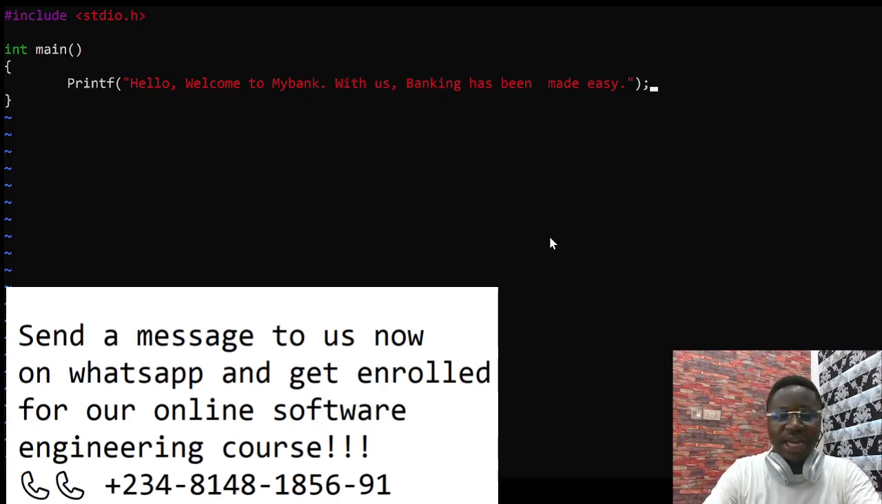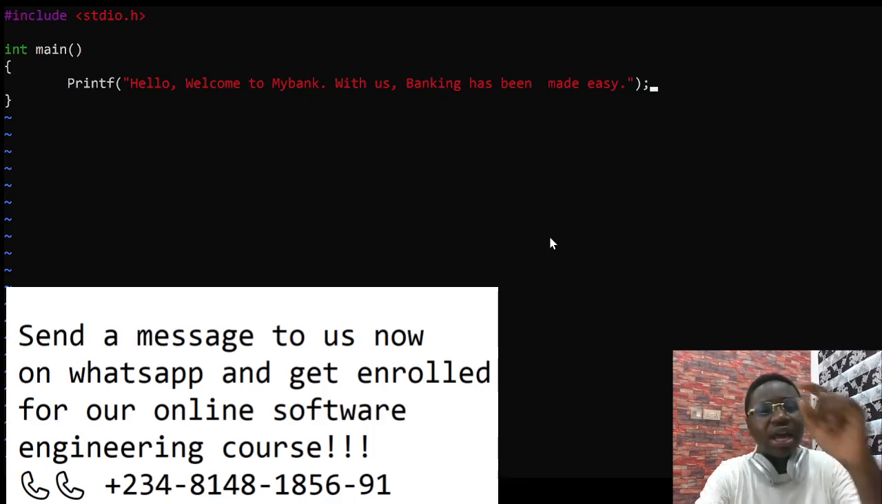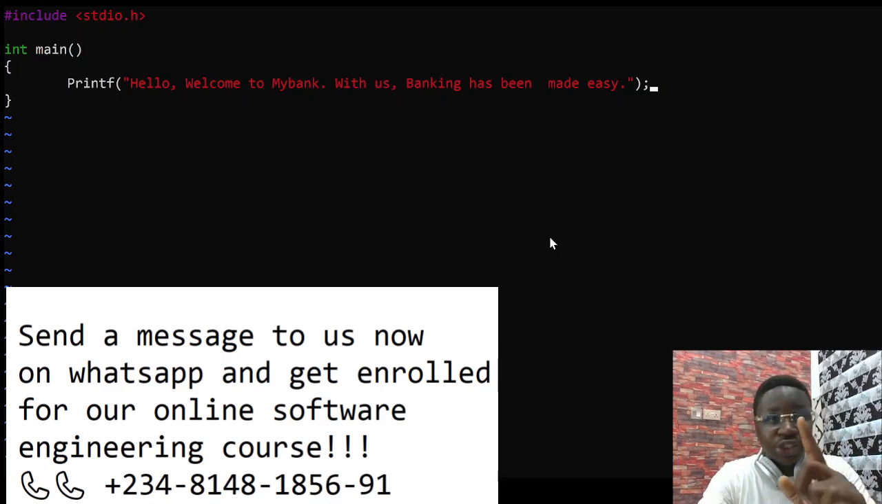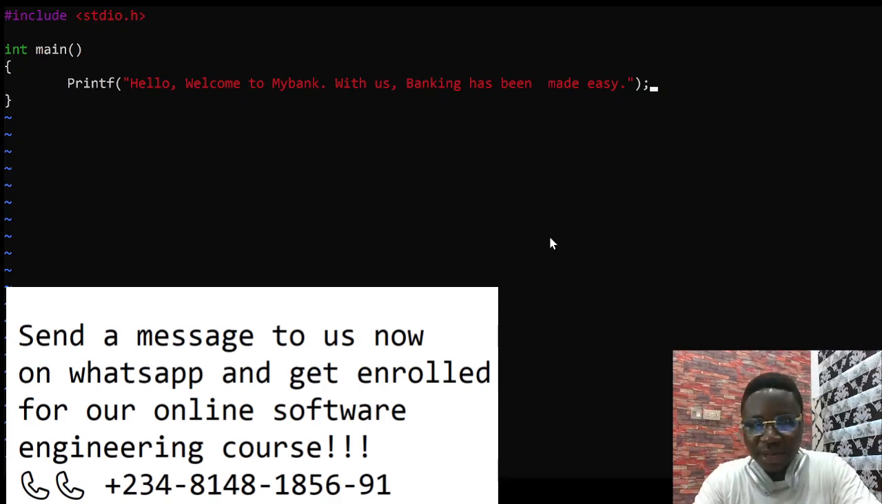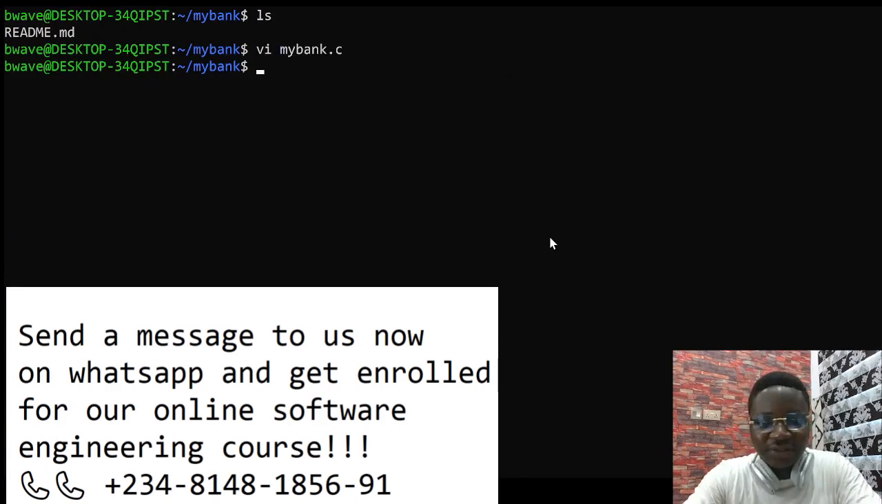All right, banking has been made easy. Welcome to my bank. And this is a simple message. Now, there's something you should always do. Once you write code, test it. Why? Because you don't want to write very long code before you go and test it. If anything is wrong, you would struggle to figure out where the problem is. But once you write a little code, test it. For example, I'm going to test this code and we are going to see we would have our first error.